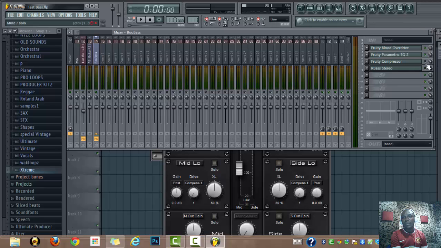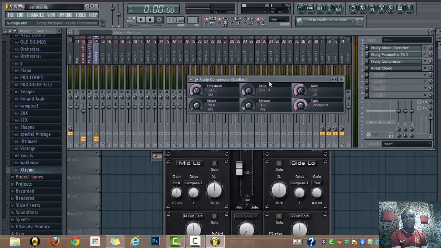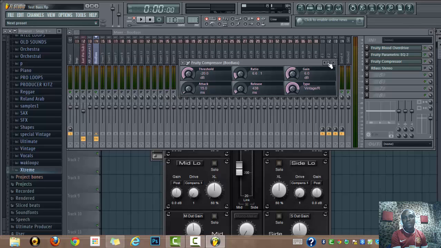So next thing I do is add a compressor, the basic compressor that comes with FL Studio. What I've done is to select the vintage mix preset and then tweaked it to my taste. So you probably want to cut down on the gain. Also make sure the attack is a bit free, so that you don't have clipping. A moderately short release should be fine.